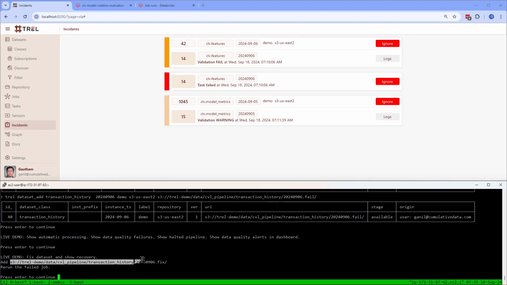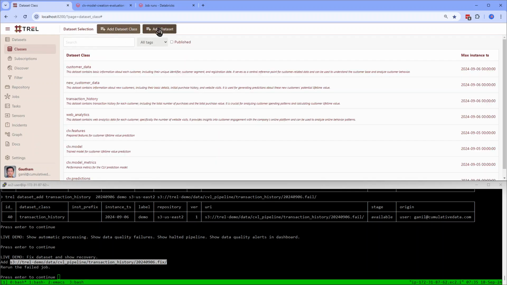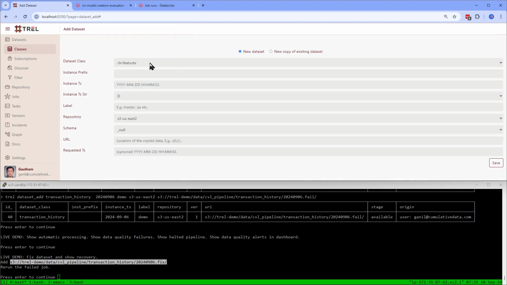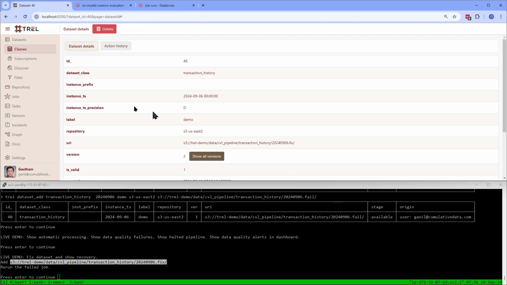Yes, so we're going to replace this failed dataset clv features 9.6 demo s3us east2 with this path. So we go back here, we've done this once before. You can see transaction history, the date has to be 9.6 this time, the label is still demo s3us east2, and then we're going to paste this over here, make sure it's the fix. Okay, we're going to save that.